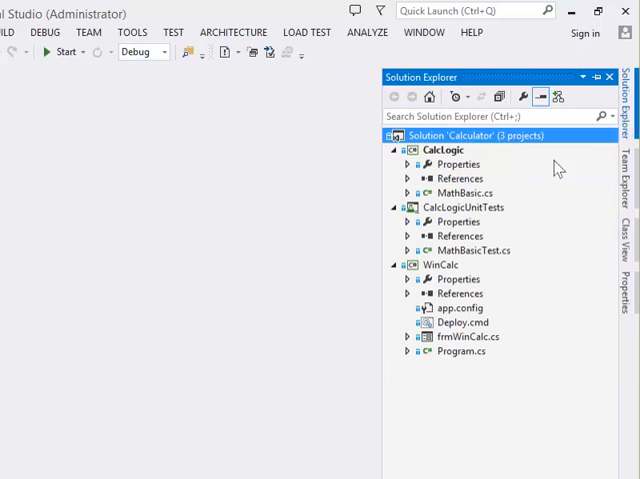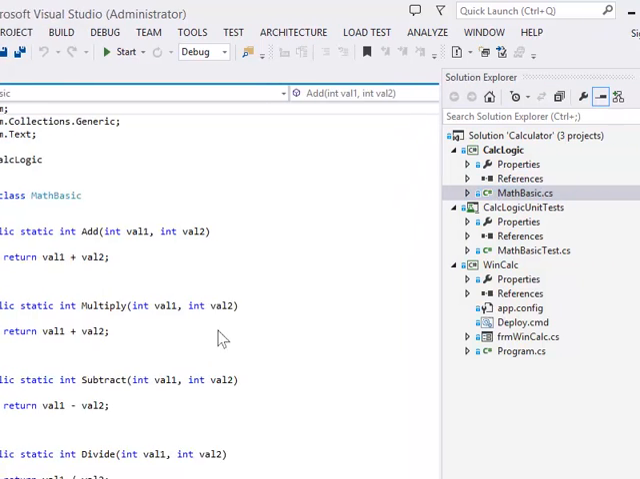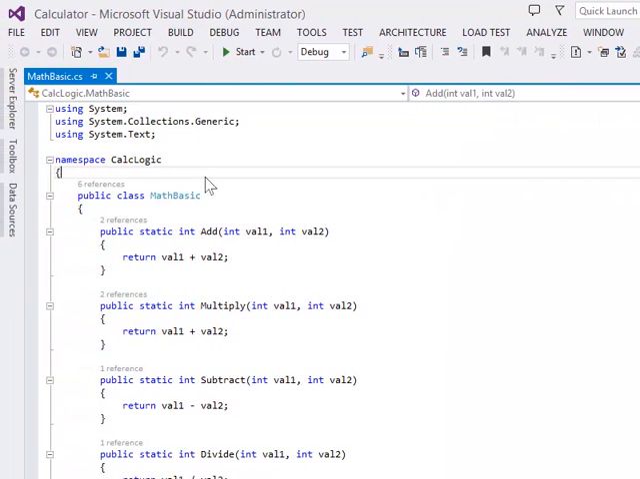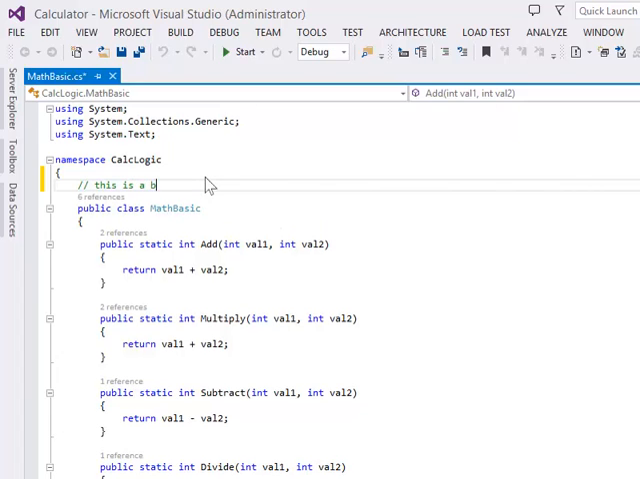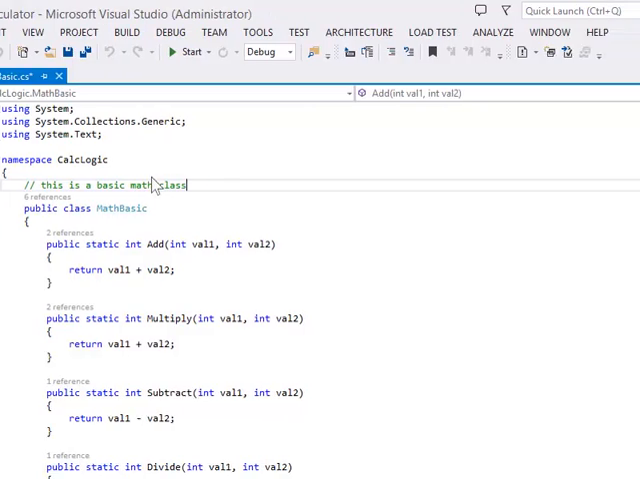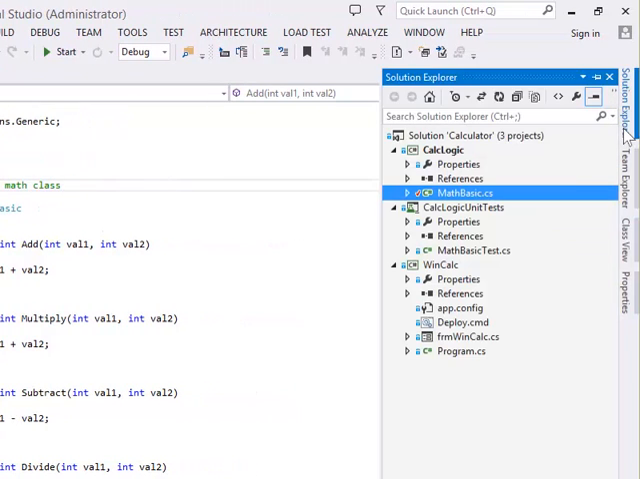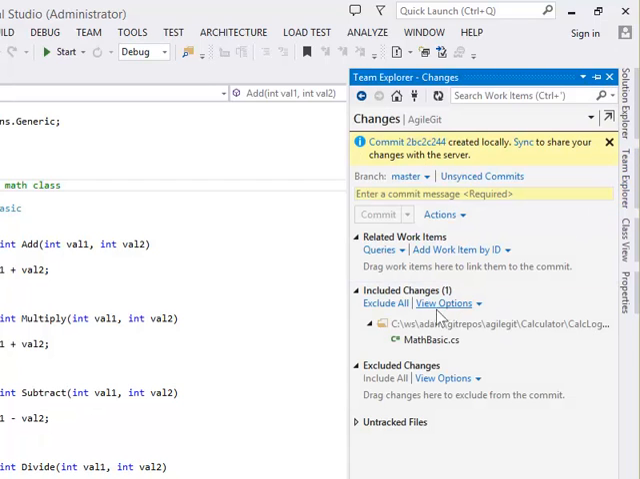Let's go and make a change to a file in our solution. I'll open up this math basic file and we'll add a comment here. If I then go back to the Solution Explorer, you can see that there's a pending edit icon against the mathbasic.cs file. If I go to Team Explorer, you'll see under Included Changes, there's a pending change for the mathbasic file. We can of course commit this again using the Changes window. However, a lot of users interact with Git repositories from the command line. Let's see how we can interact with the command line.